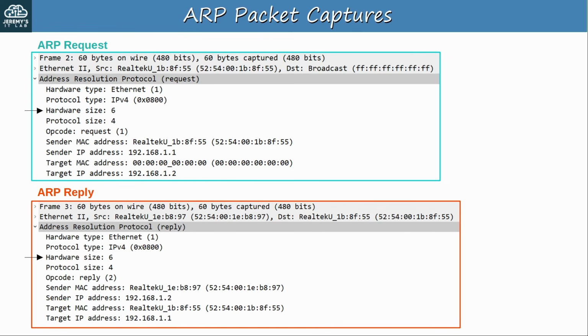Then the hardware size field, with a value of 6. This means the size of the layer 2 addresses is 6 bytes, as expected for MAC addresses. And then the protocol size, the size of the layer 3 addresses. The value here is 4, because IPv4 addresses are 4 bytes in length. Then the op code. This is the operation field, indicating the type of ARP message. In the ARP request message, the value is 1, and in the ARP reply message, the value is 2.